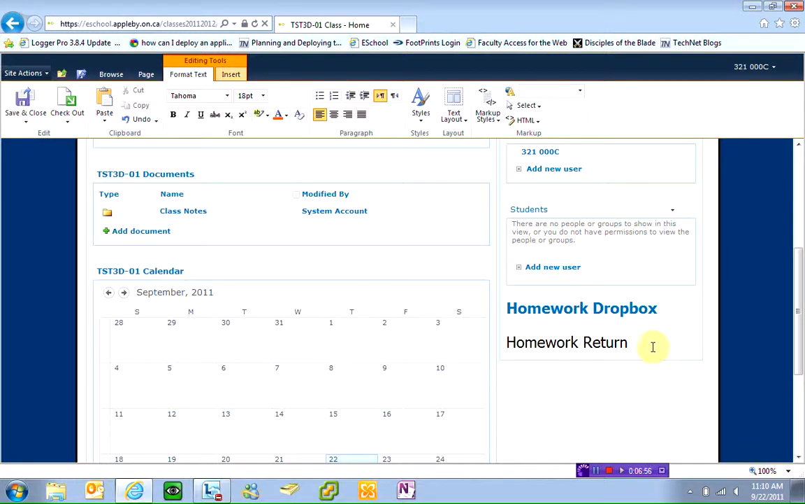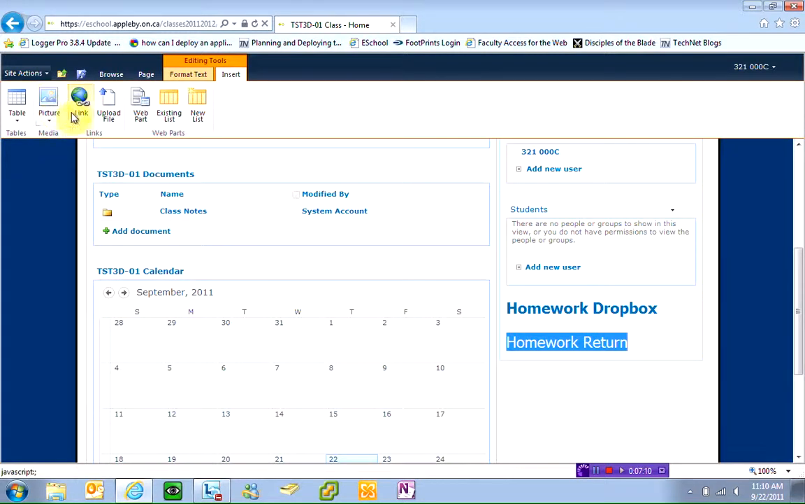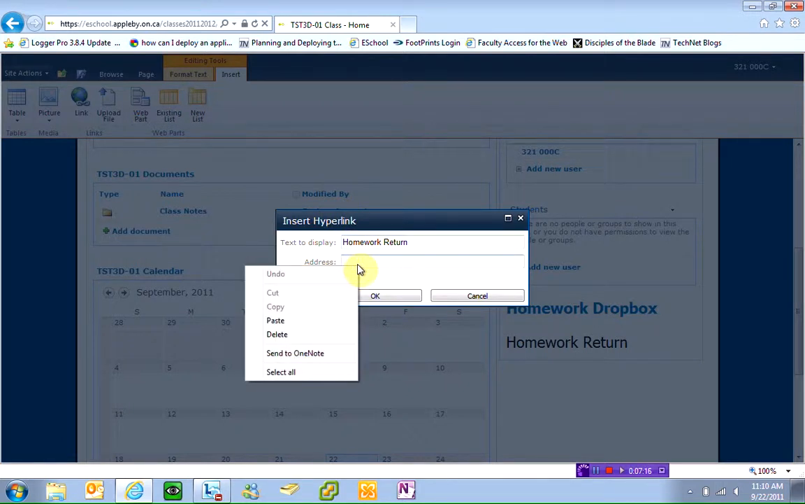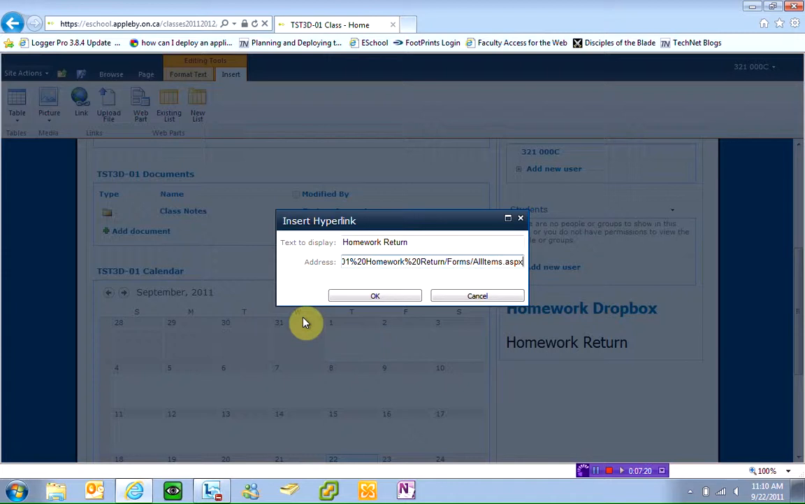Next I'm going to insert my hyperlink, so I will highlight the text. Up at the top of the screen, go to Insert, Link, paste my hyperlink in the address box, and click OK. And there we go, there's my second link.